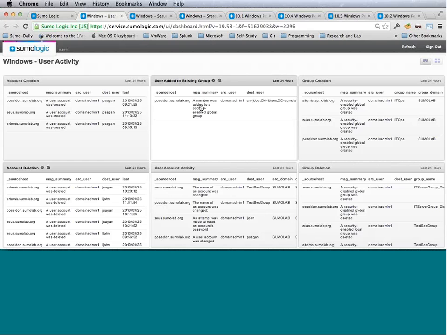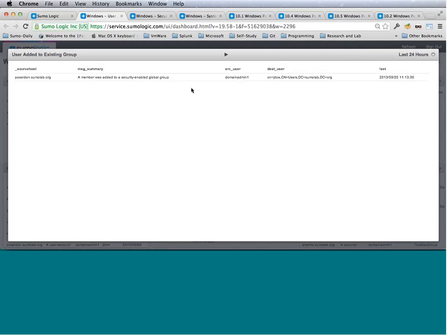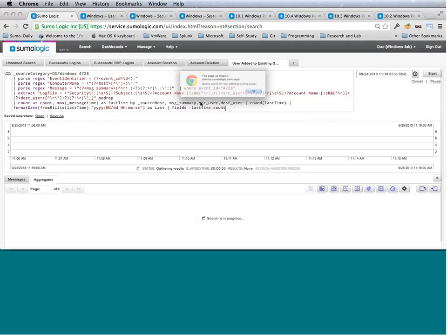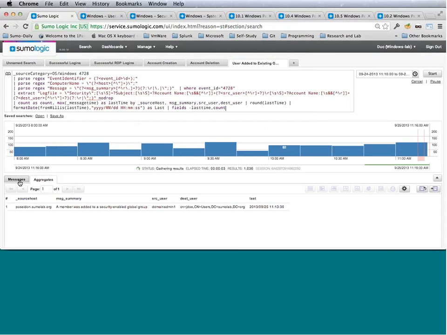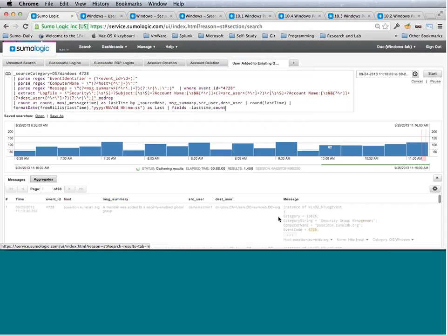So in this case, I have this monitor that shows me who was added to what group, and the group name is not shown in here. It only shows the user was added, but again, if you click on it, then you can get more details about that. And of course, you can always customize this to actually show the group as well.